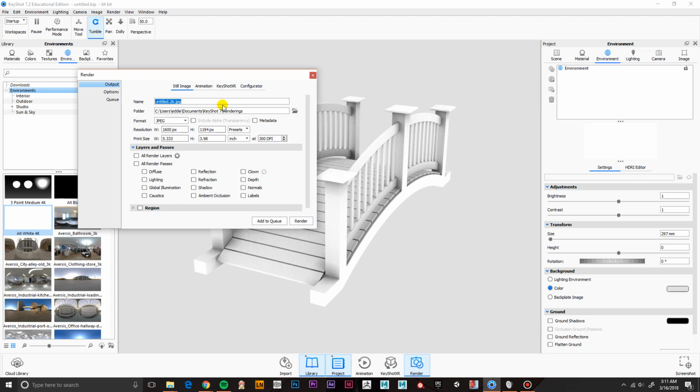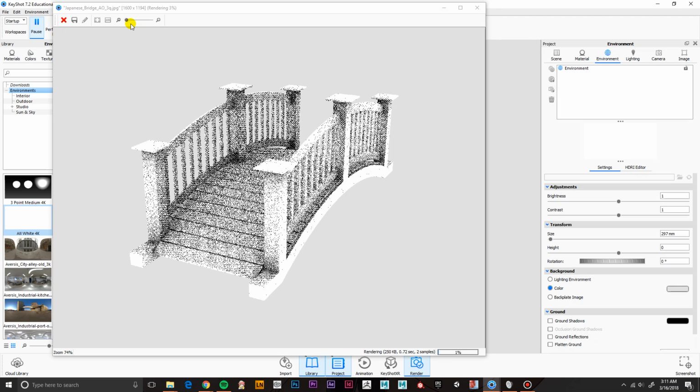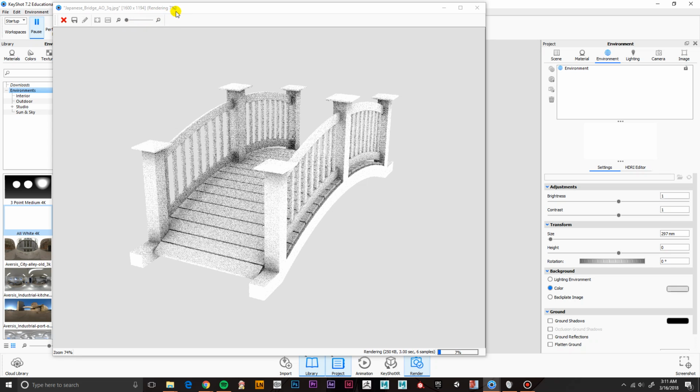We're just going to call this one Japanese Bridge Ambient Occlusion 3/4. Q for quarter, why not? And then go ahead and click render. It shouldn't take too long, but I'll see you guys in a hot minute.